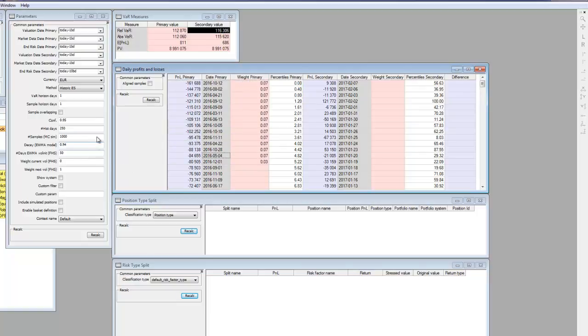So this is a good way of analyzing your VaR. There's much more to say, and I will try to get back on this VaR tab with a deeper insight in a different session.